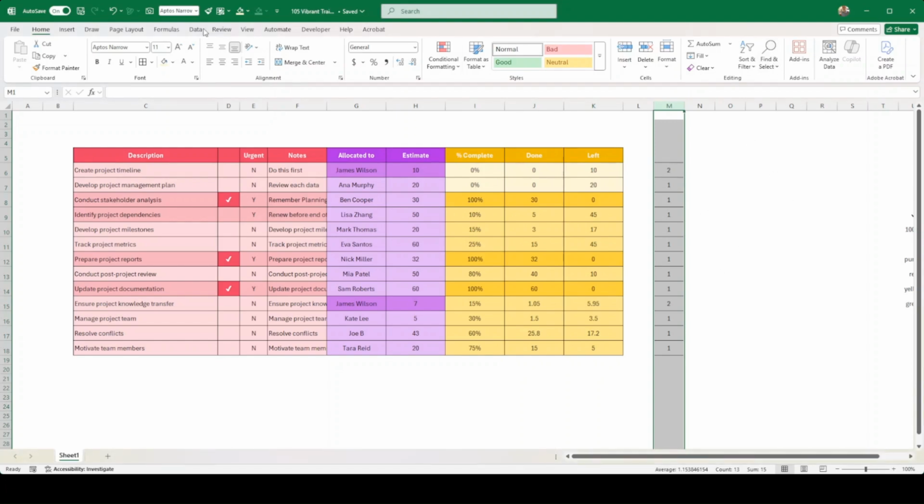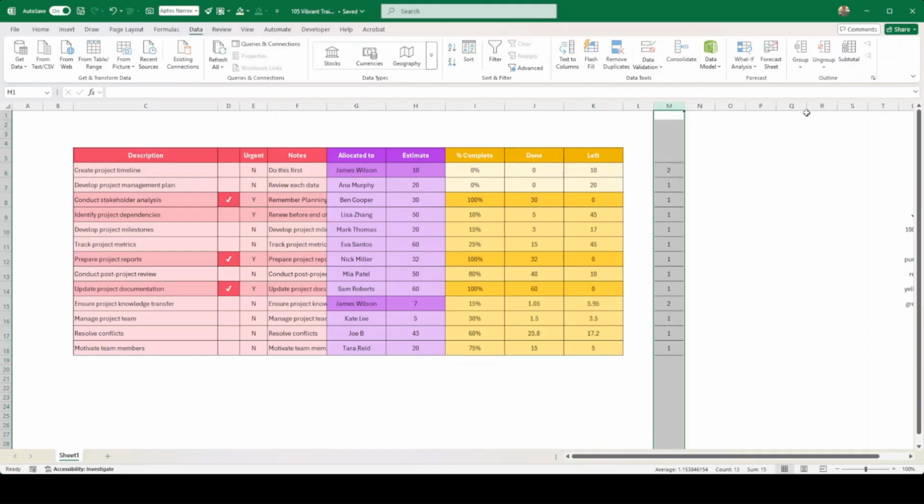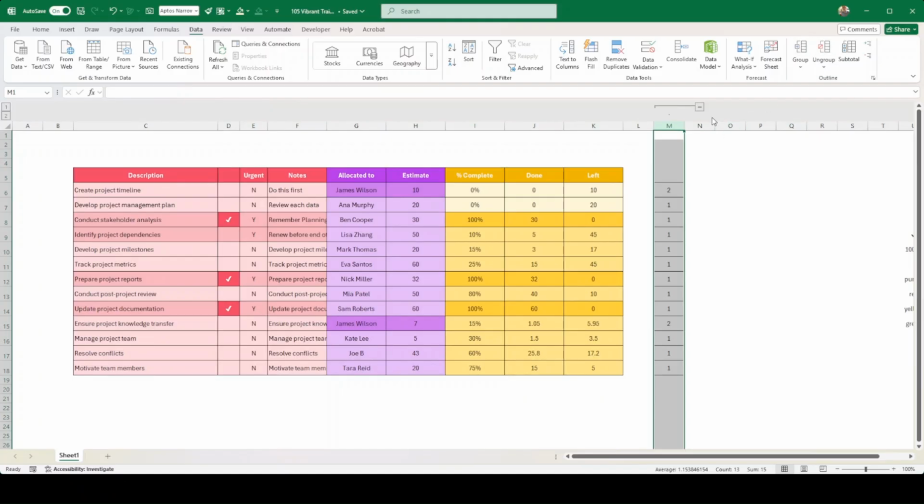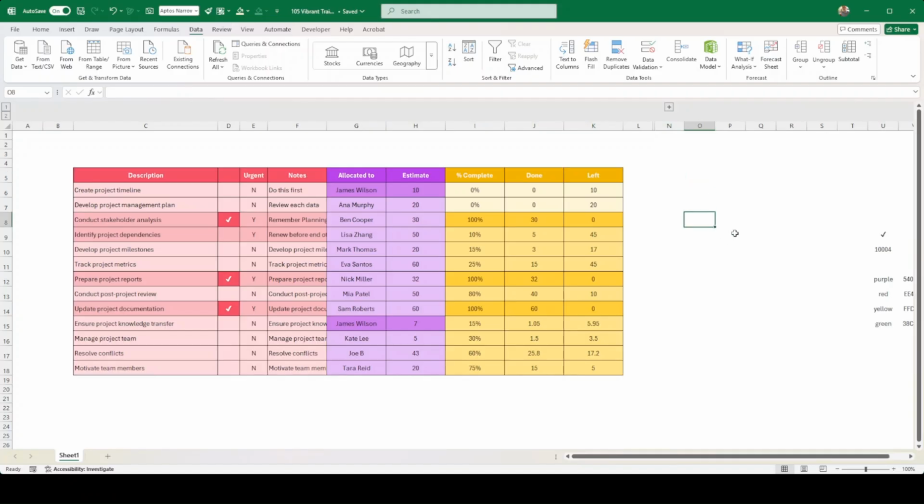Or what I prefer to do, to make it obvious that there is a column here, just in case you forget, is go under Data, then Group, and then you can press here, Root. You can hide it this way. Okay, so we have finished this.